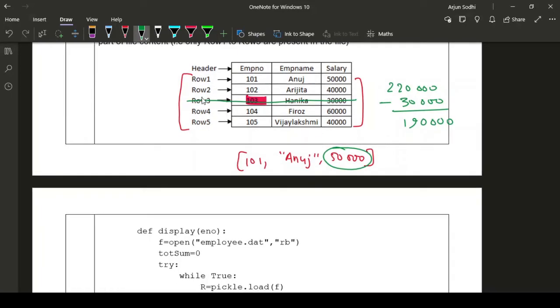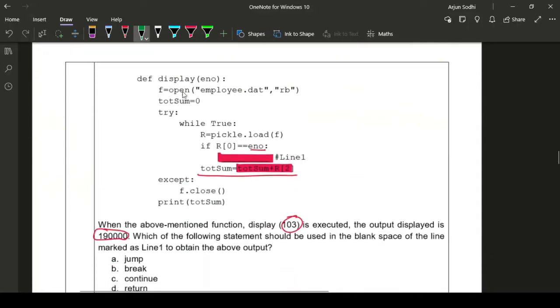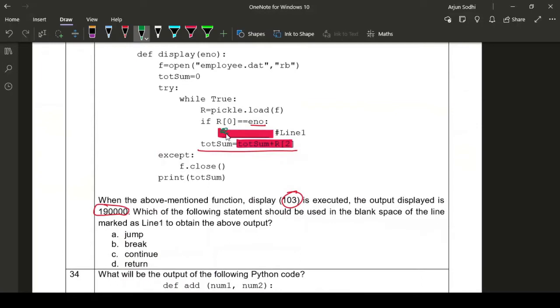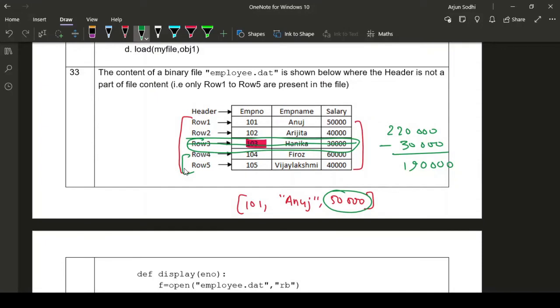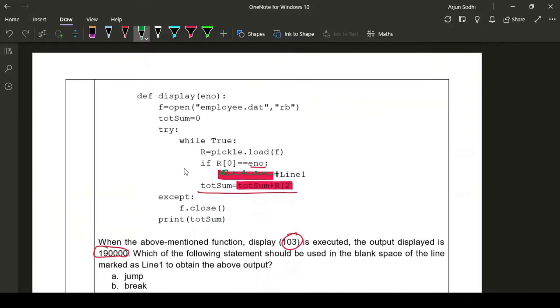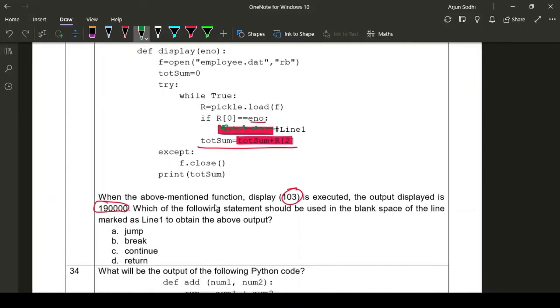So basically, we want row 3 to not be included while adding the total sum. Am I right? So that means whatever we write over here needs to exit this iteration and move to the next iteration so that you can add row 4 and row 5 and not row 3. So that would mean that we want to just make it continue, and the statement for that is continue. So it's option C.